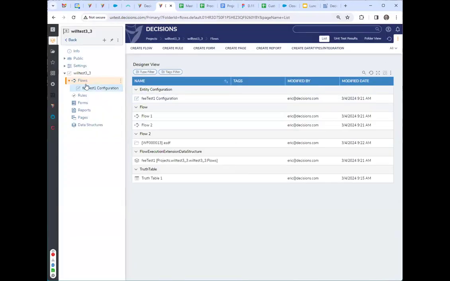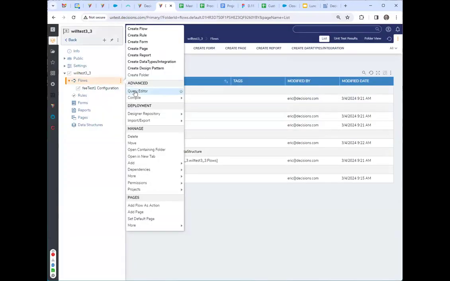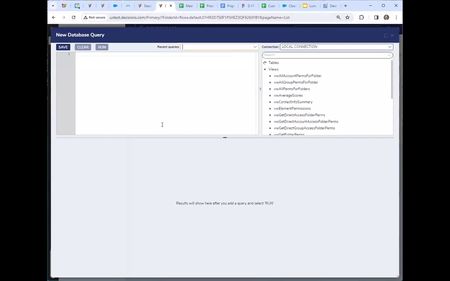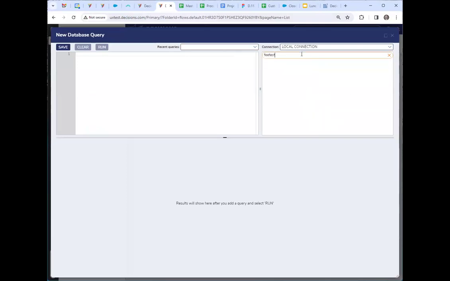What I want to do is go to the query editor. Yours is going to be under right click action under other. I'm going to go to the query editor here and find my data type. Fee test, there it is. That's my data type, the one I just created. If I look at the properties, I've got some default properties and string 1. So there are 3 tables here.